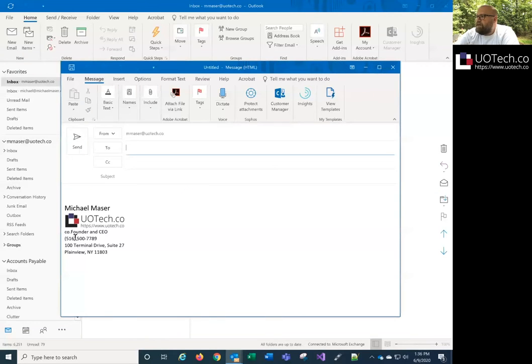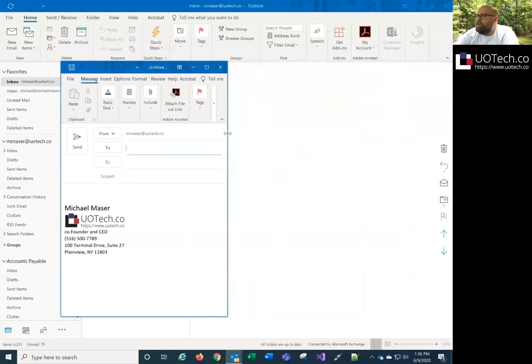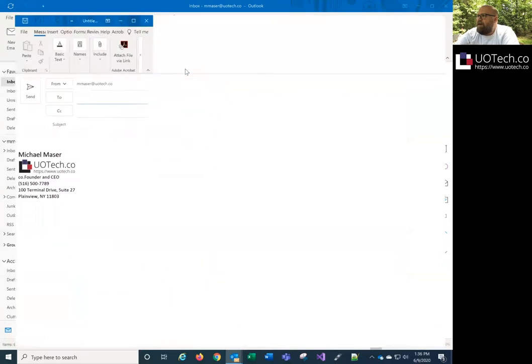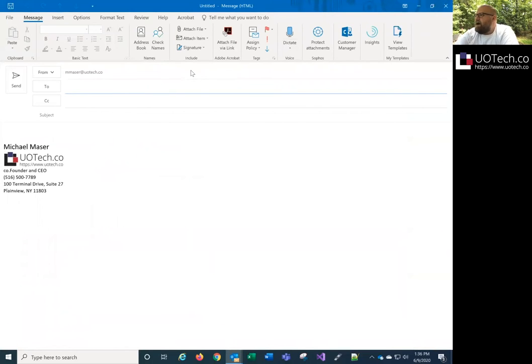So what you'll notice is that there's a ribbon right here across the top that has a bunch of options. Your options may vary depending on how small or large your screen is. As I make it smaller, you'll see that some items drop off of the ribbon. And if I make it full screen, I get additional items. Each of these areas has a name. This little group here is the clipboard. This little group here is the basic text, names, include, and so on. So where we're going to be working is this include section.